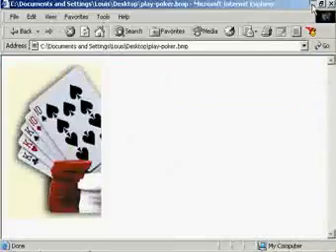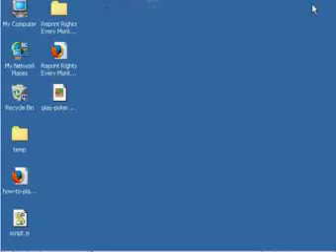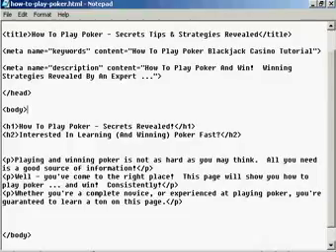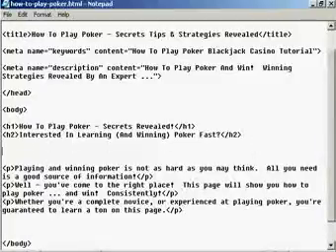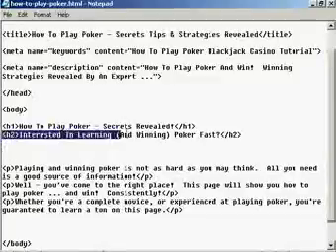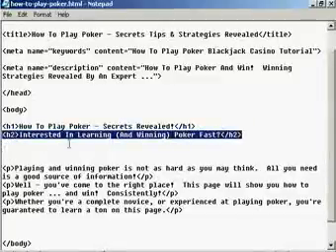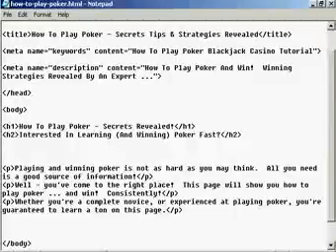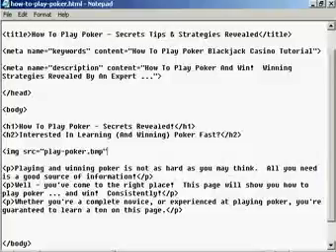So let me minimize Explorer, and if we go back to the page I'm working on, howtoplaypoker.html, so let's add that image to the page here below the second heading. So standard HTML image tag, source equals play, or the name of the graphic, play-poker.bmp.